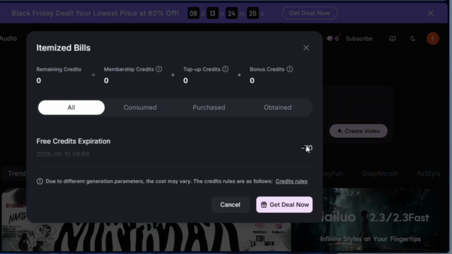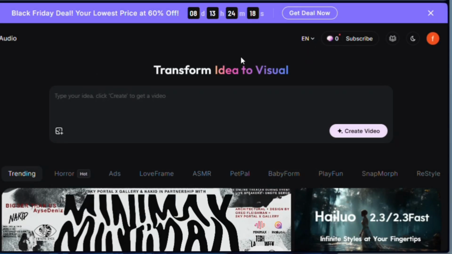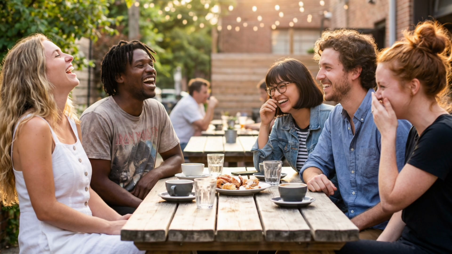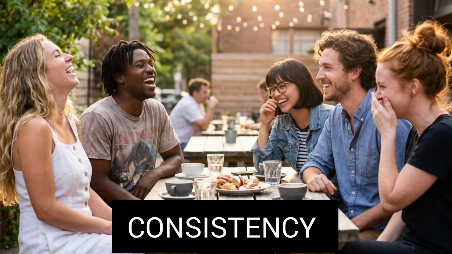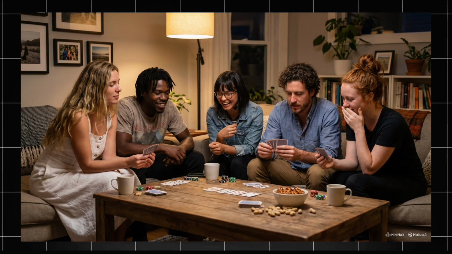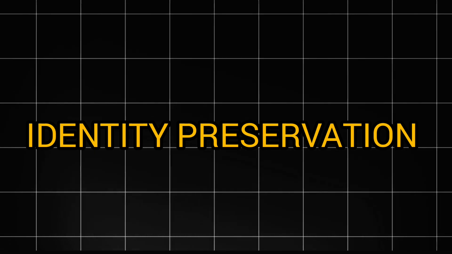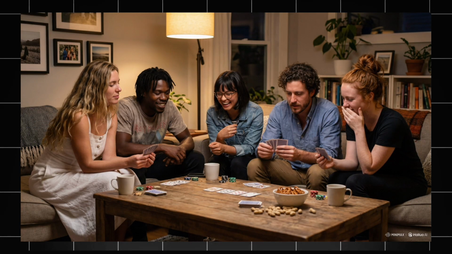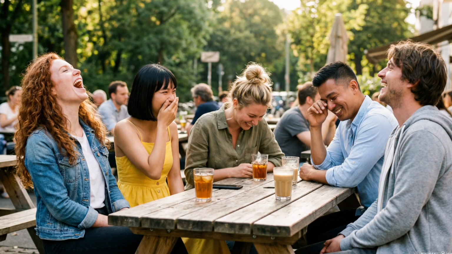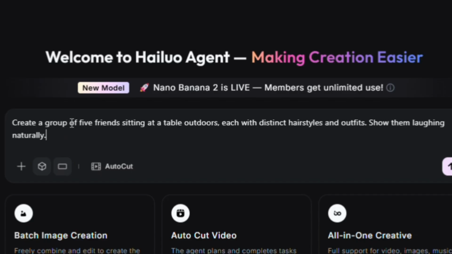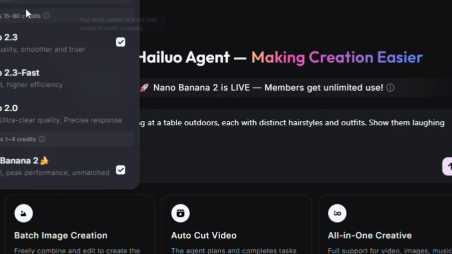No payments needed. For this platform, I wanted to test something more advanced, consistency across multiple characters. Nano Banana Pro is known for its identity preservation. So here's the challenge. I have a 5-person consistency test. So in my prompt, I said, create a group of 5 friends sitting at a table outdoor, each with distinct hairstyle and outfit. Show them laughing naturally. This is my first text prompt for my base image.